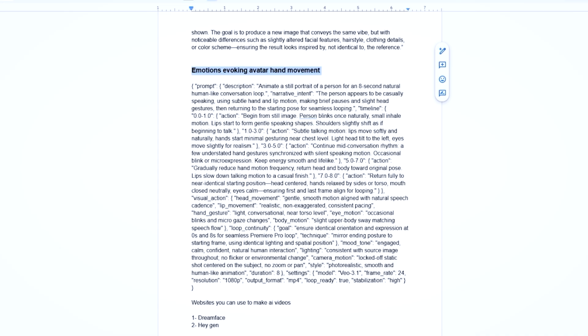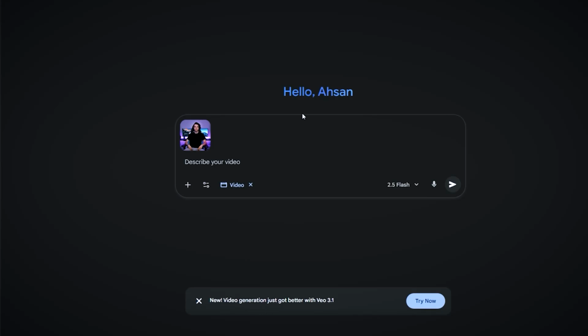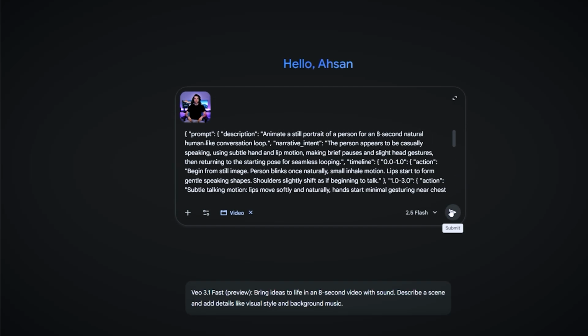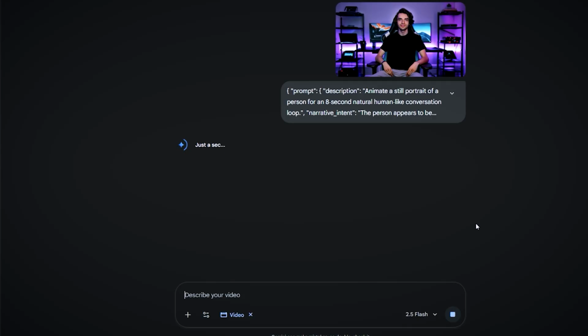Want to make your avatar walk? Same deal. Upload the pic again, punch in a walking prompt, hit run, and boom, you've got a smooth, natural-looking video of your digital self on the move.